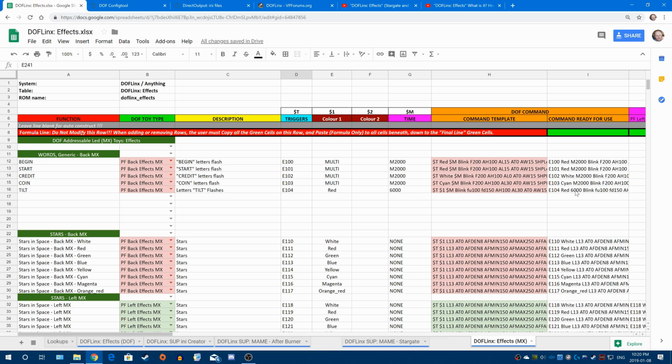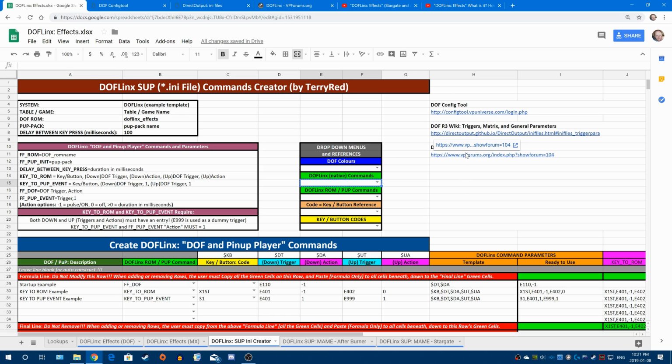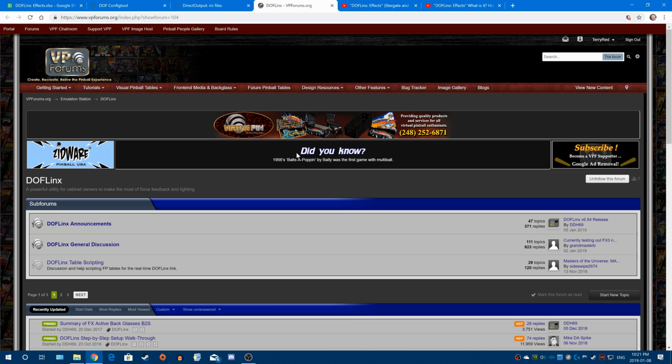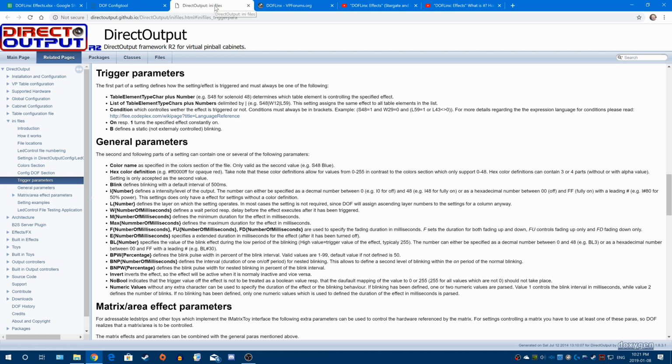Basically, all of this creates the DOF command over here. I've already done all that for you, but I put the links there just for you guys in case you needed it for whatever reason, just in case. And of course, I put a link to the DOFLinx forum, which is where you can find information and other things. I might include a link to the actual thread for doing this as well.